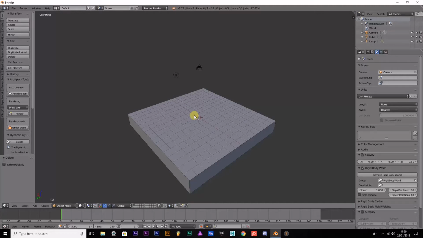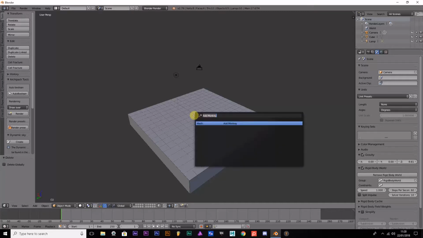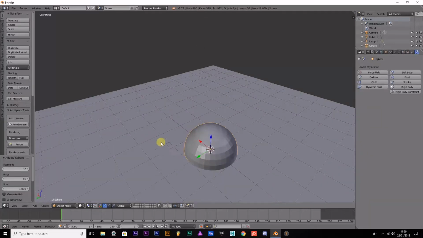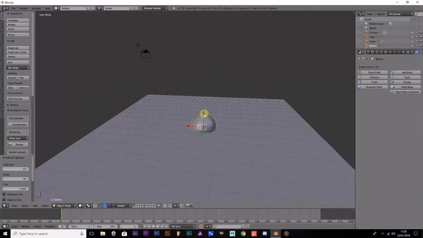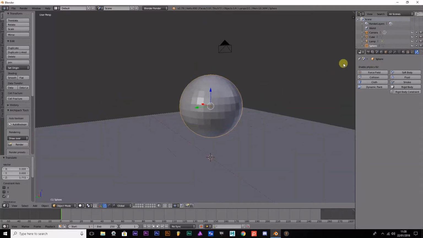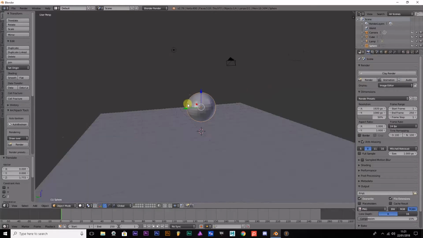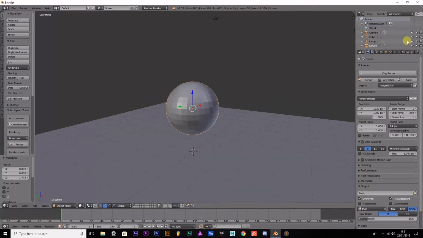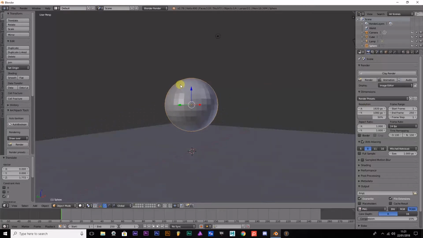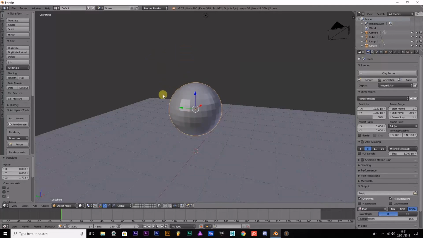So, cell fracture is what we're looking at today. We're gonna use a UV sphere. Add UV sphere. The reason I'm going to use the UV sphere is because it's more convenient for this object. We aren't going to make the thing dynamic, however, in rigid bodies. We are actually going to fracture this object, and then we are going to do something different with it.